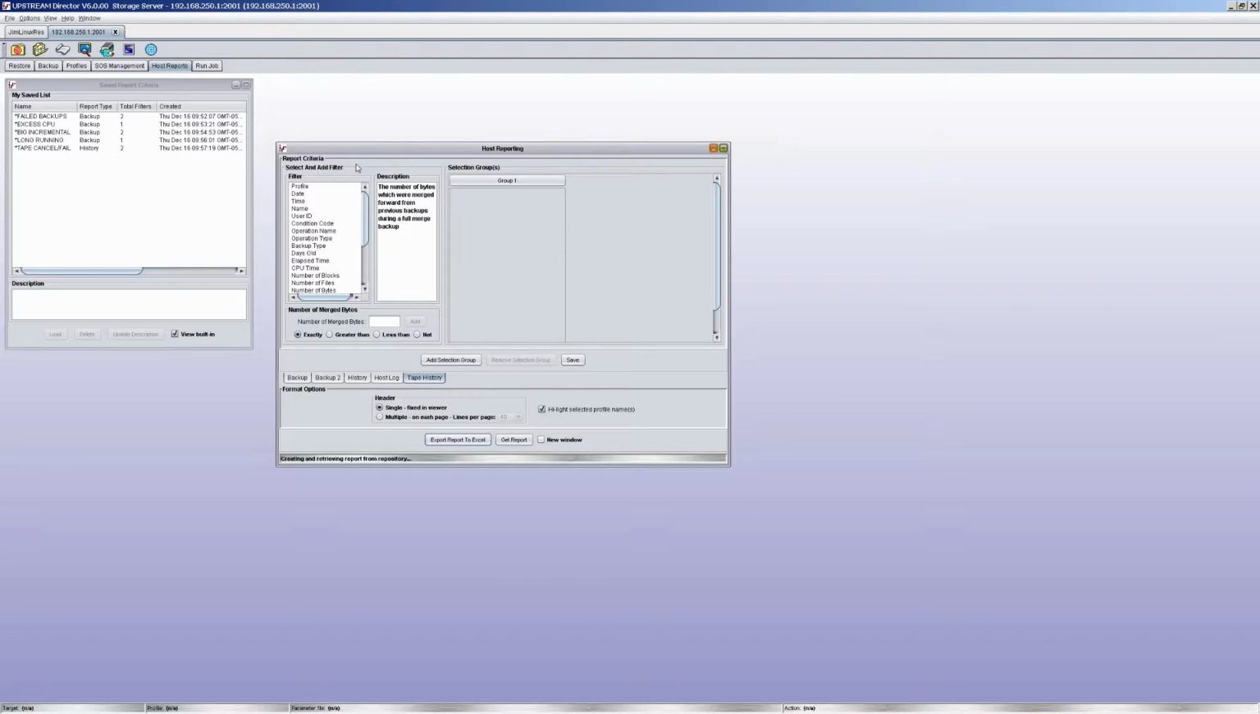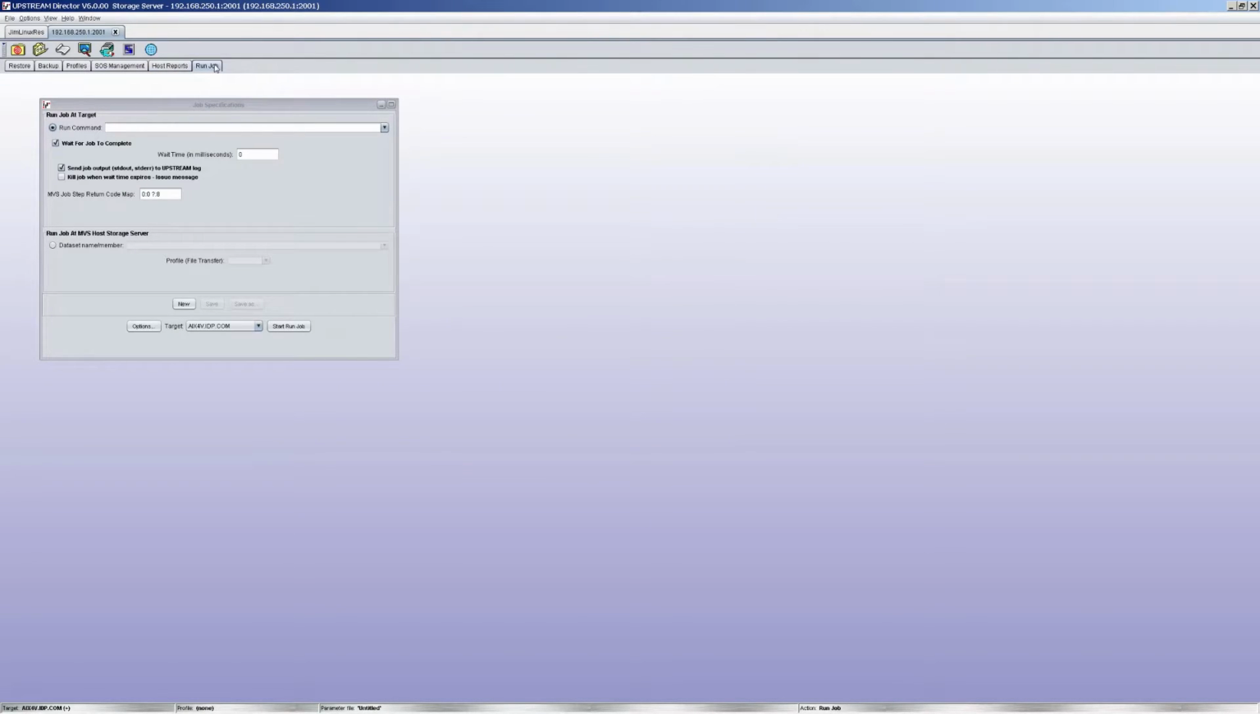And finally, let's look at the Run Job tab. Here, you can execute scripts that exist on the client system. This is typically used for pre- and post-backup processing. One example would be shutting down a database before performing a cold backup, and then starting it up again after the backup completes.